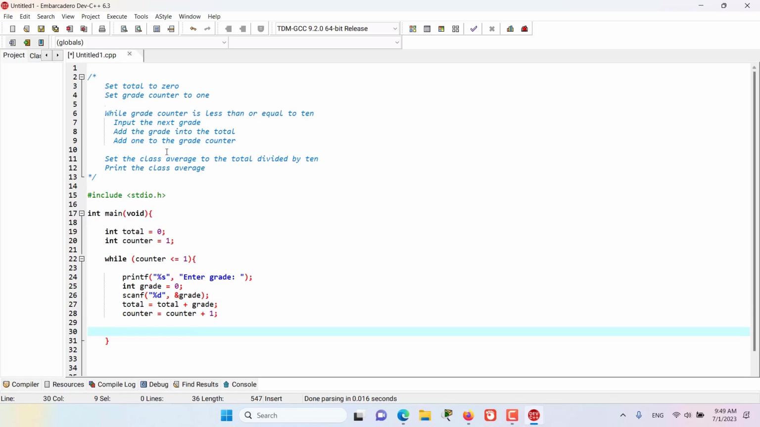Now based on the pseudocode, I have created the while loop. The while loop will check the condition whether grade counter is less than or equal to 10. Sorry, I had forgotten to make it 10, so it's 10 here. And then the statements inside the while loop will be executed.